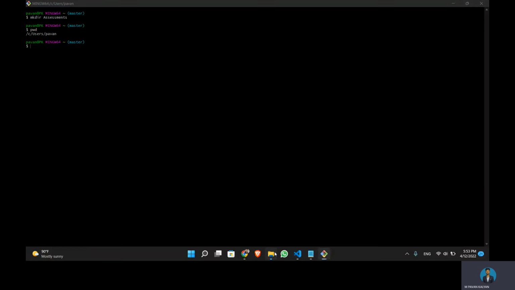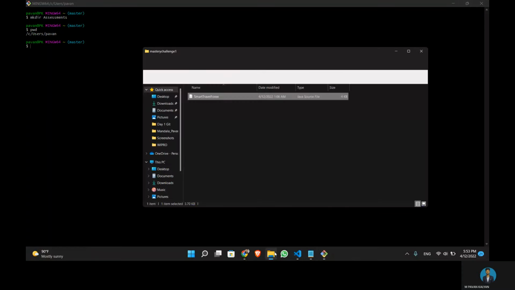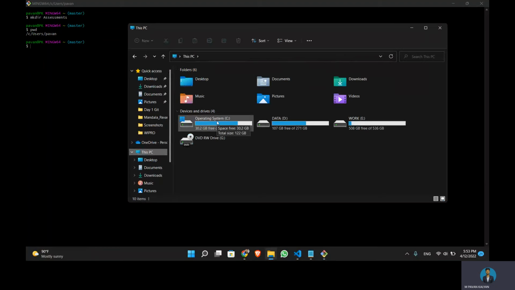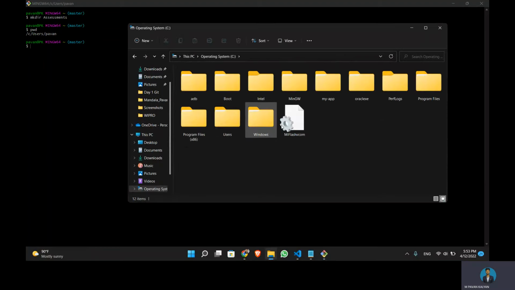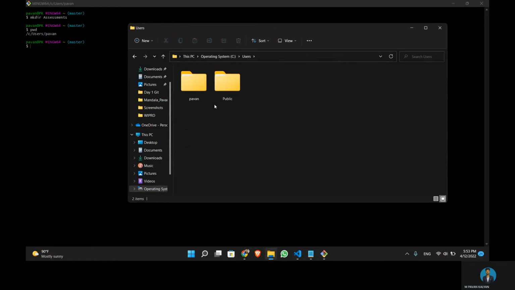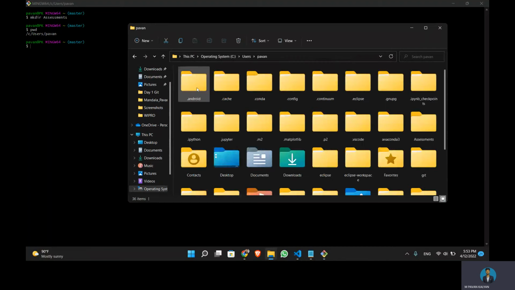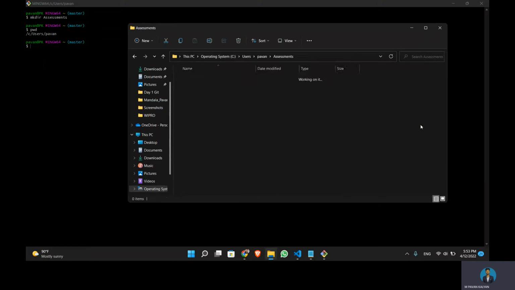To check into this, open your file manager, open into your C drive, go to users. You can see this one. Inside that, you have folder called with your name. Open it and scroll it. What we have created, assessments, right? So assessments folder you can see here. So this is the one which is empty one.